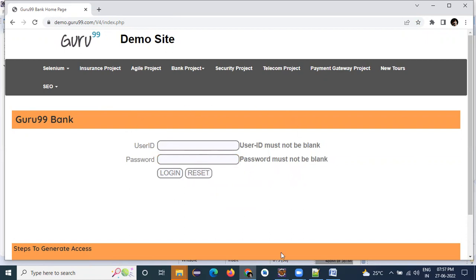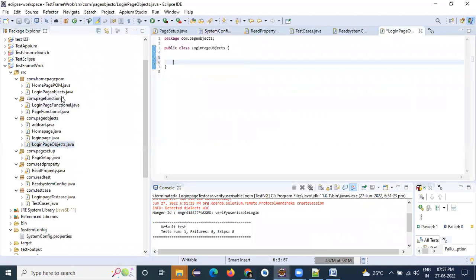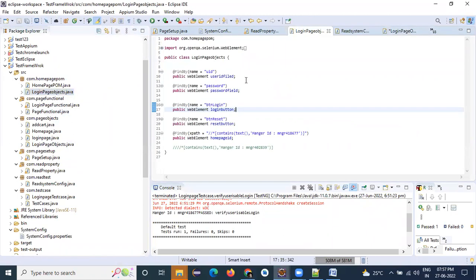So how do I have to write? There is a login page, you created on login page here. How can you write here? Here also it is written. So I have written the login page object. So how do we have to write?